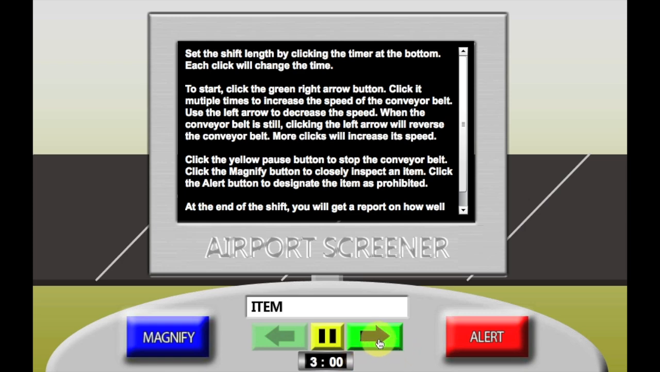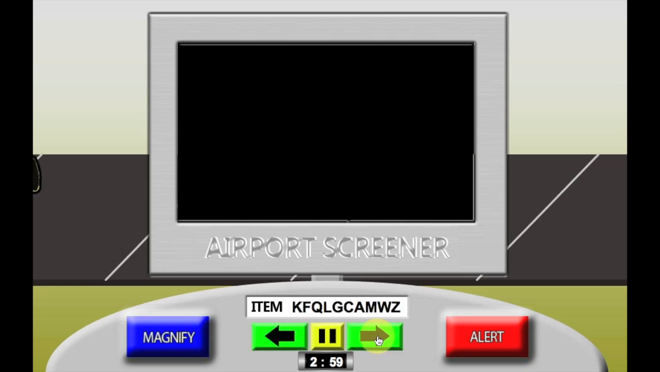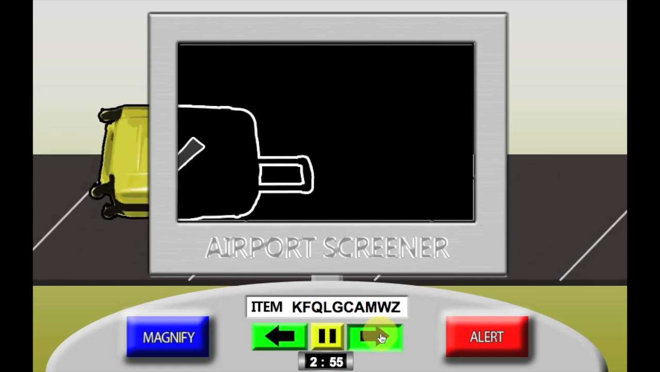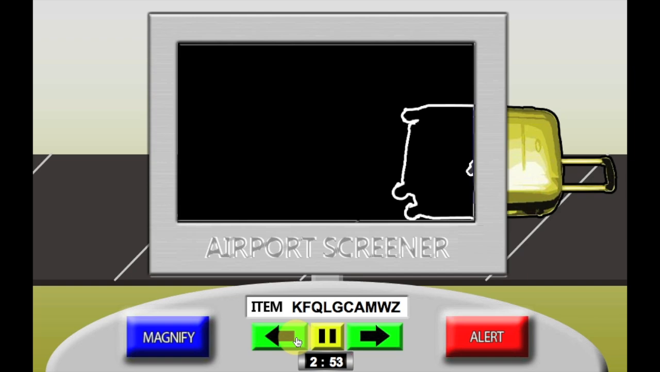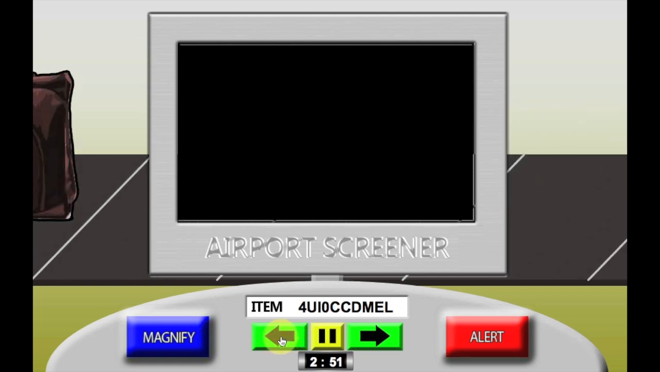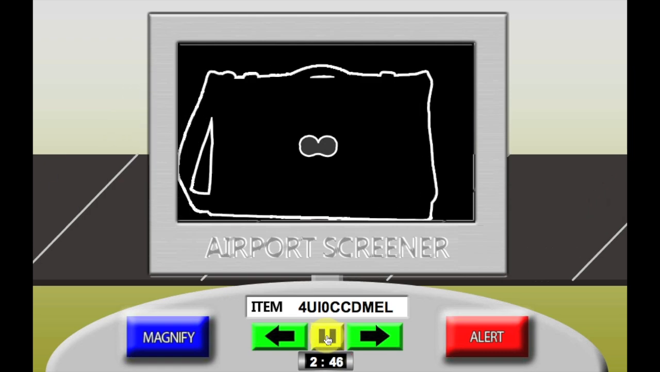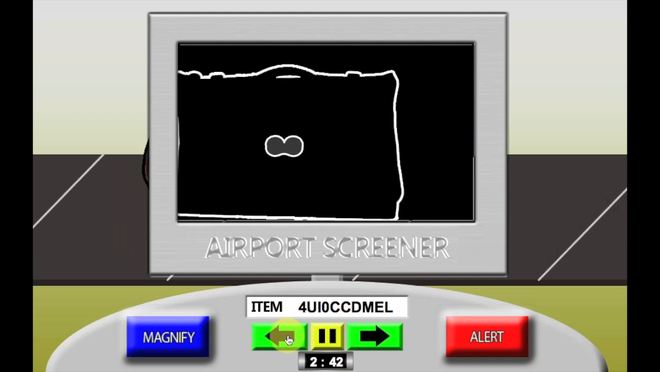Once you have the shift length that you want, it is time to start screening the luggage. Clicking on the green right arrow starts the conveyor belt and the scanner. You can increase the speed of the conveyor belt by clicking the right arrow multiple times. To slow the conveyor belt, click on the left arrow. Clicking on the yellow pause button will stop the conveyor belt. If you wish to reverse the conveyor belt, you must hit the pause button first, then the left arrow.